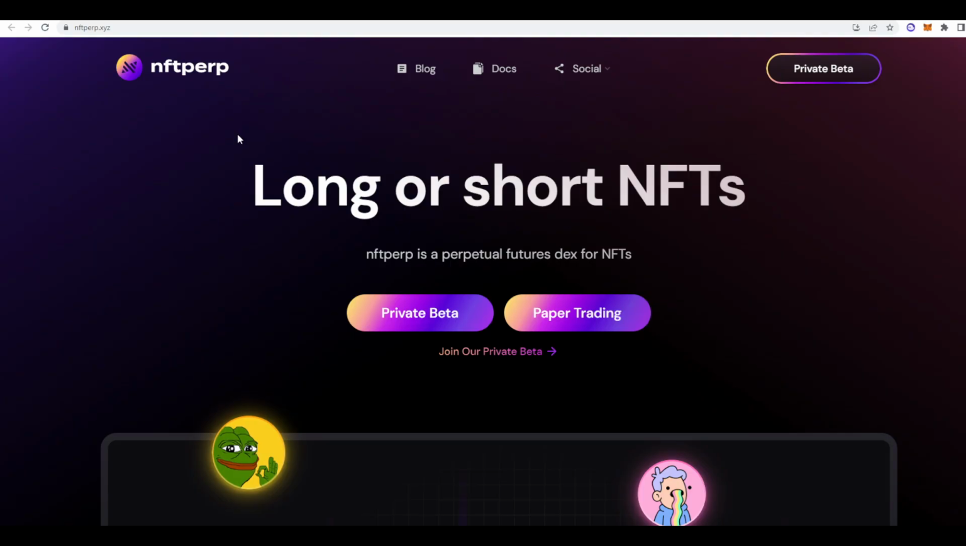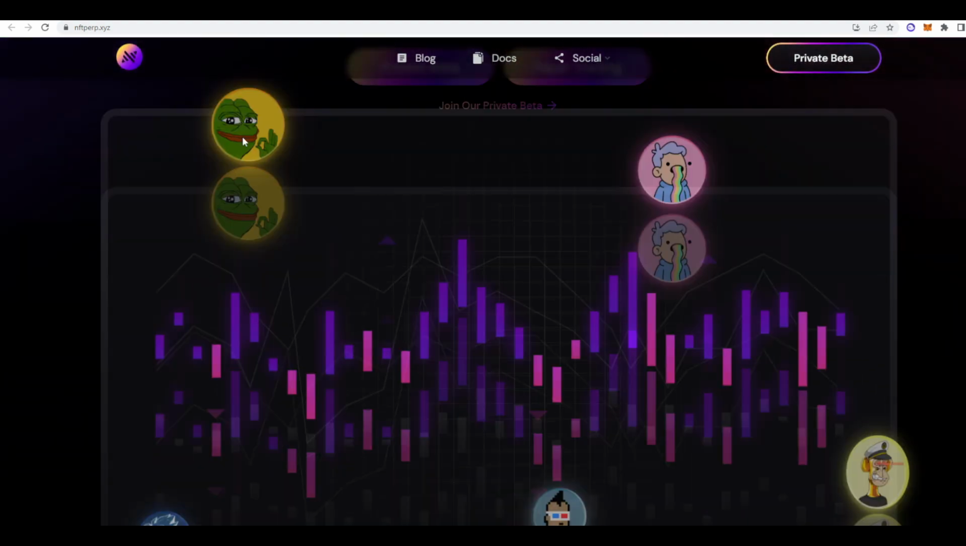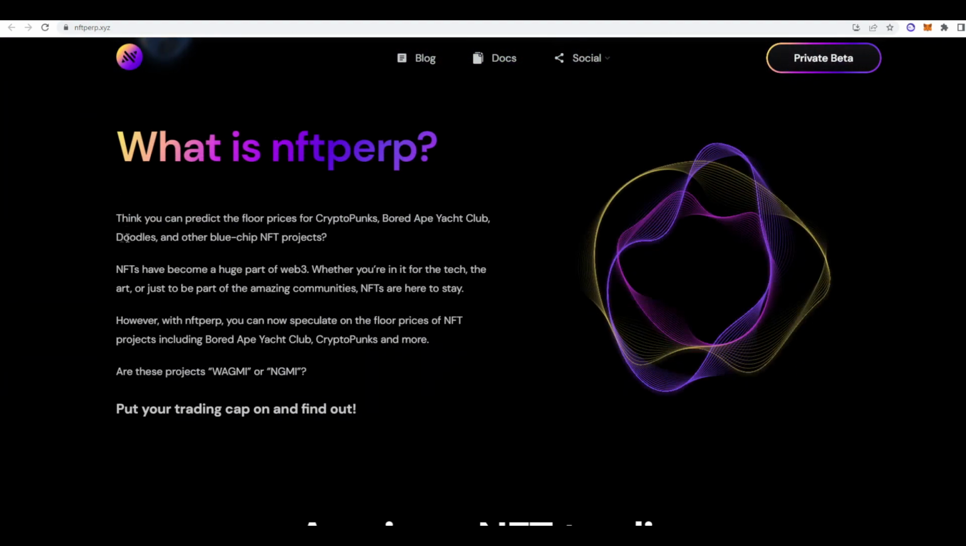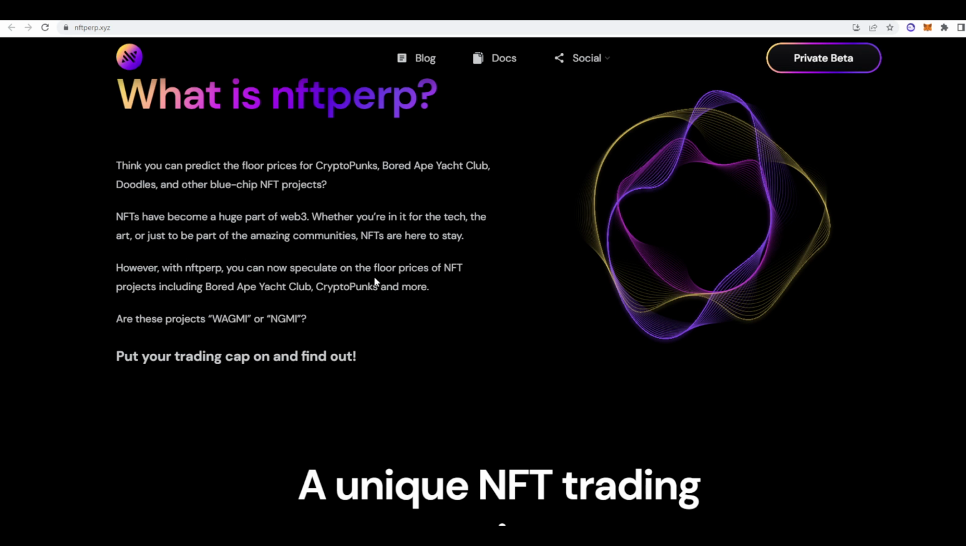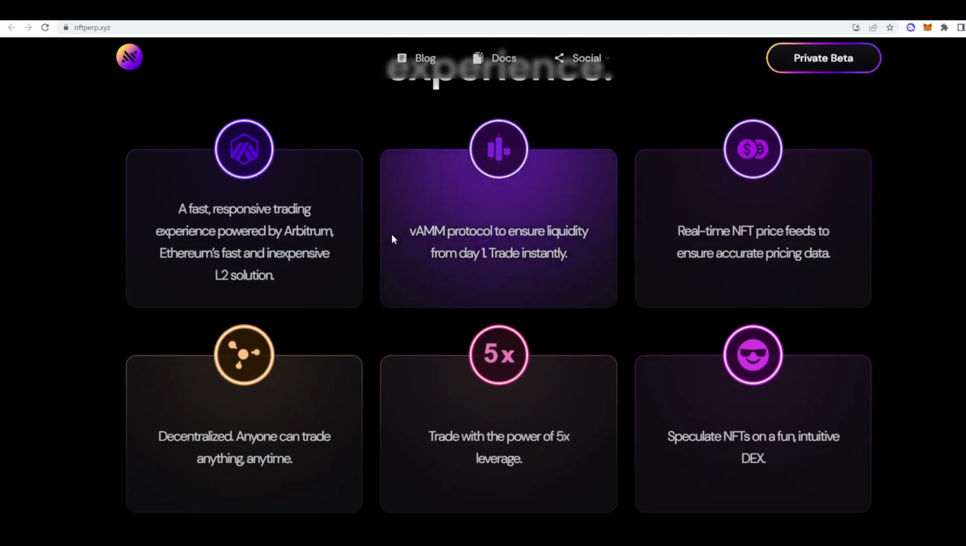So nftperp is exactly as it sounds. Effectively, you're able to trade perpetual futures based on the prices of various different NFTs. So if we just scroll down here on the website, you're able to speculate on the floor prices of NFT projects, including Bored Ape Yacht Club, CryptoPunks, and more. This is all available on Arbitrum, so you're not going to have to deal with the disgusting fees that you see on Ethereum layer 1.